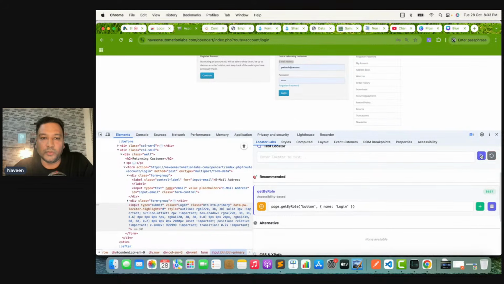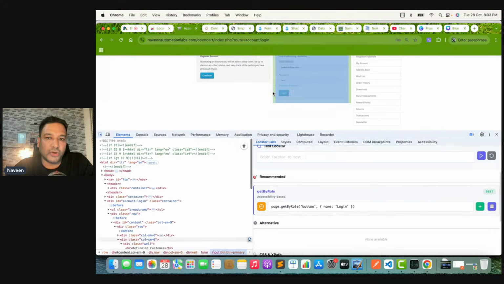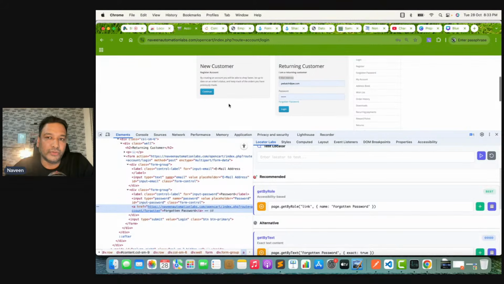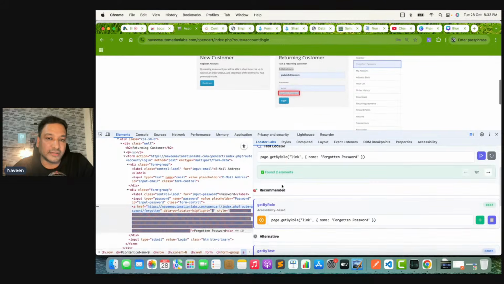For example, let's see, once again, I really want to use it for the forgot password. So use that for forgot password. There are two forgot passwords available if you see on the page, this one and this one. So let's see, if I'm highlighting it here, it's giving me found two elements. So for the same locator, if two elements are coming, it's giving me two highlighted elements here.